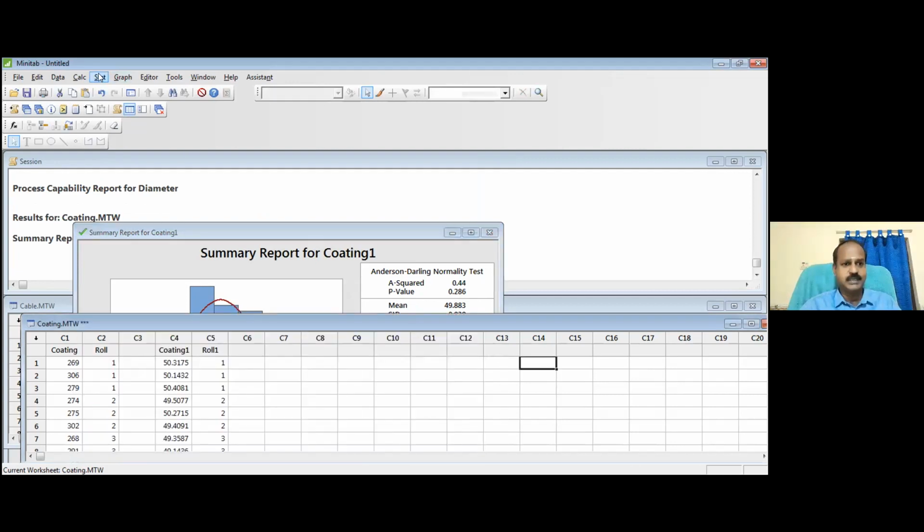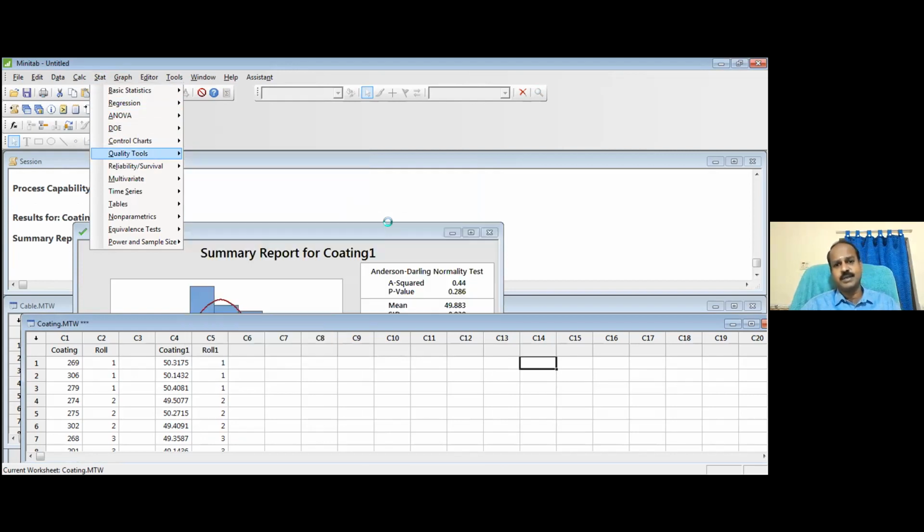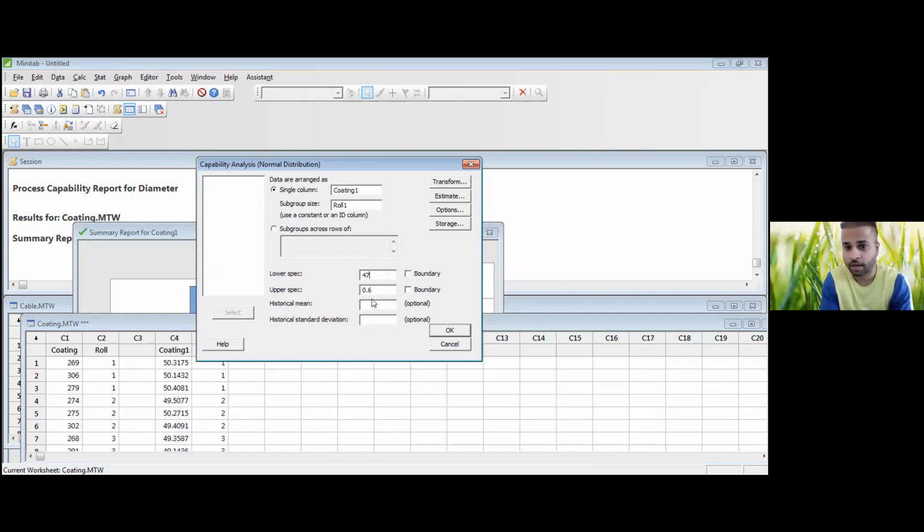Now I go to capability analysis. Go to Stat, Quality Tools, Capability Analysis, Normal. And now, where is your data? Data is in column number 4, right? I give column number 4. Where is your subgroup information? Subgroup information is in column number 5. I select that. And now, of course, lower spec and upper spec are important. One second, let me get the spec. Okay. The requirement is 50 plus or minus 3. So what is the lower spec now? 47. Very good. Upper spec will be 53.